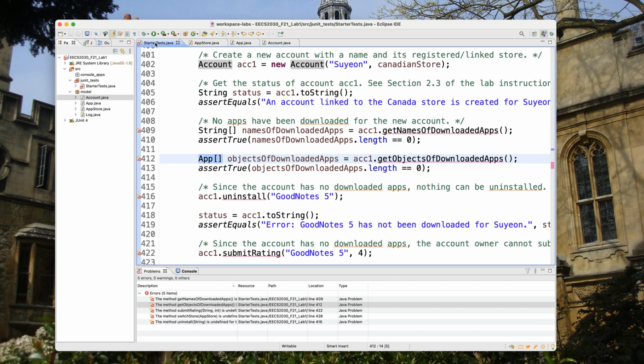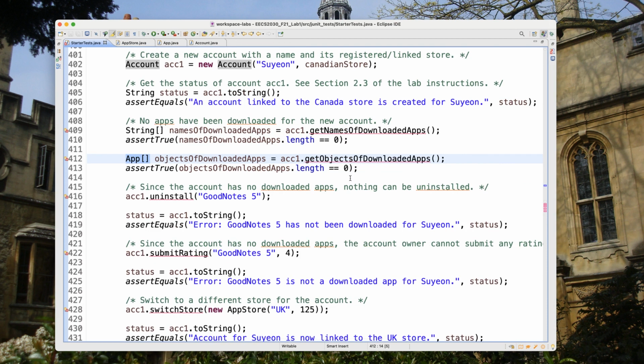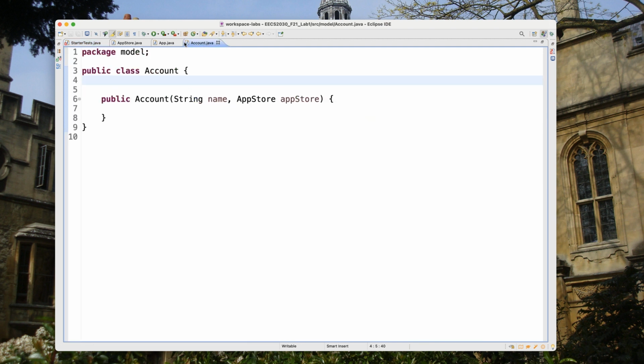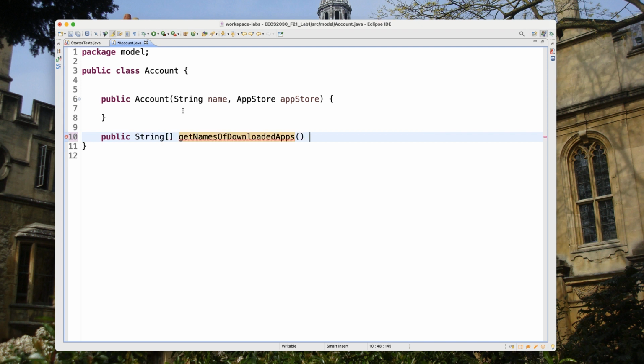Okay, good. Let's now declare these two. Get names of downloaded apps, right? Let me just copy its name so I don't get a chance to misspell the words. Let me go back to the Account. Let me close the App Store. We are done with them already, aren't we? Now we're going to say public, and, actually, this one is going to be a string array, as I explained before. Get names of downloaded apps. Let me just return null for now, just for compilation.